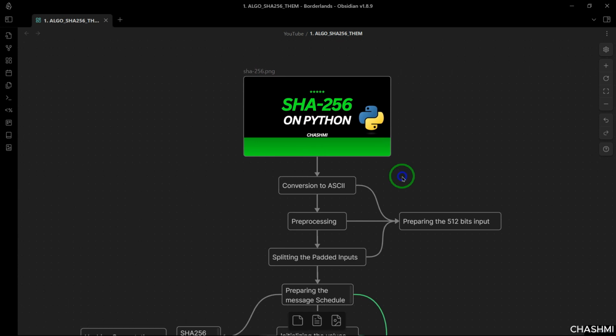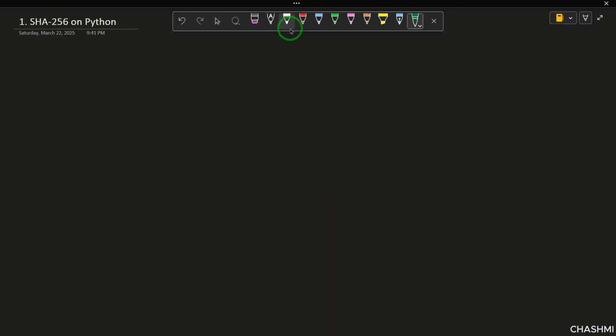First of all, what is SHA-256? SHA-256 stands for Secure Hash Algorithm, and it's for converting a message, which always must be 512 bits in the input, to a 256-bit output. So if I make it more visual, you have a 512-bit message which goes into this.